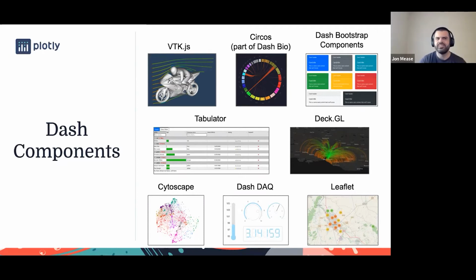So I'm going to highlight quickly. Dash Bootstrap components lets you build user interfaces with the Bootstrap layout and theming system. Dash DAQ includes components like dials and knobs and gauges and digital displays that are used to build up instrumentation style panels. There's VTK.js support. VTK.js has awesome support for a wide range of 3-dimensional surface and volumetric plots. So that's really nice to have as an option when you have that kind of data.